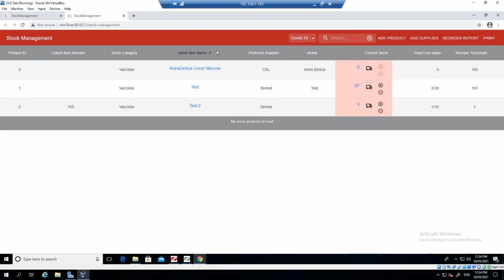So from a process perspective, you can see we've got some test products here, but we'll look at the one that we've just created down the bottom, the AstraZeneca COVID vaccine. You can see that we have this little truck image, and next to that in blue writing, we have a zero, and that indicates our current stock balance. In addition to that, you can see we've set our reorder threshold at 100.